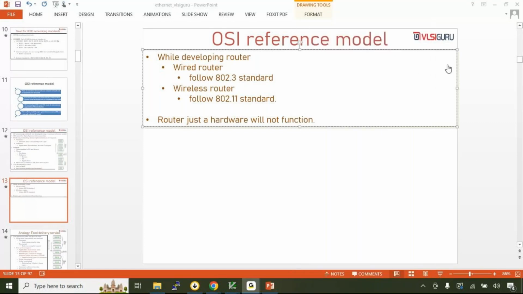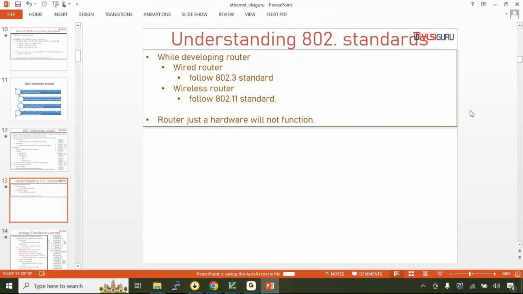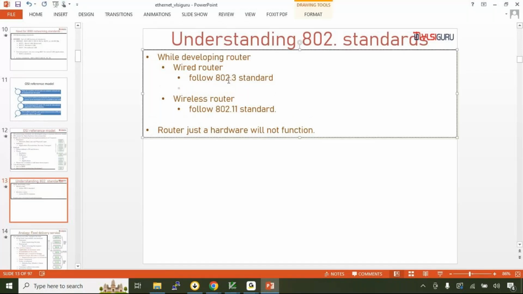So I was telling you that, let's say we are working on understanding standards. I mean, which standard to understand? 802 dot standards. As a device manufacturer, I need to know what it is that I'm developing. Accordingly, I have to choose a standard. If I'm developing a wired router, then I have to go with the 802.3 standard. If I'm developing a wireless router, I have to go with the 802.11 standard.